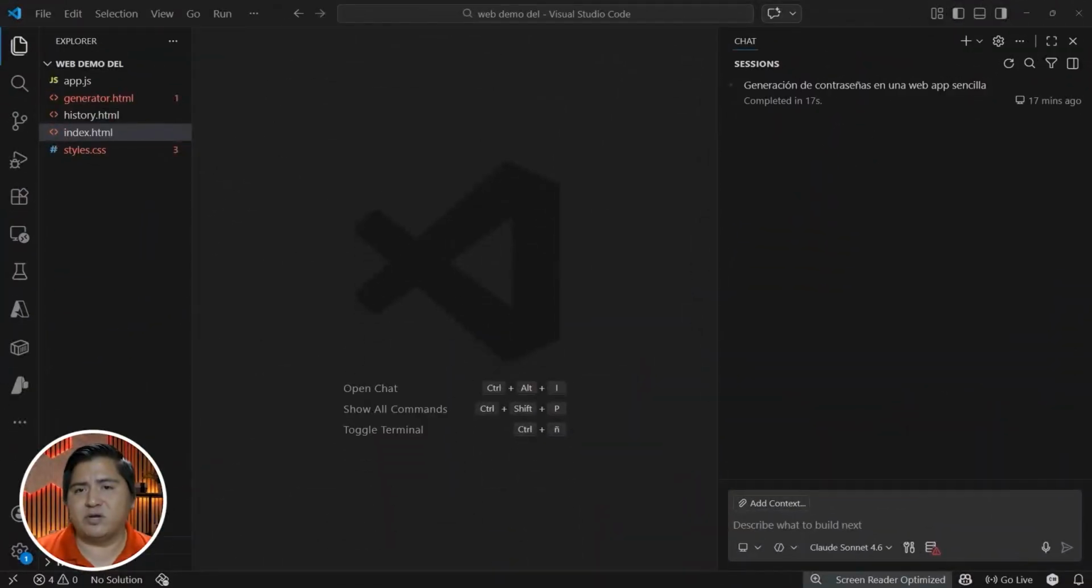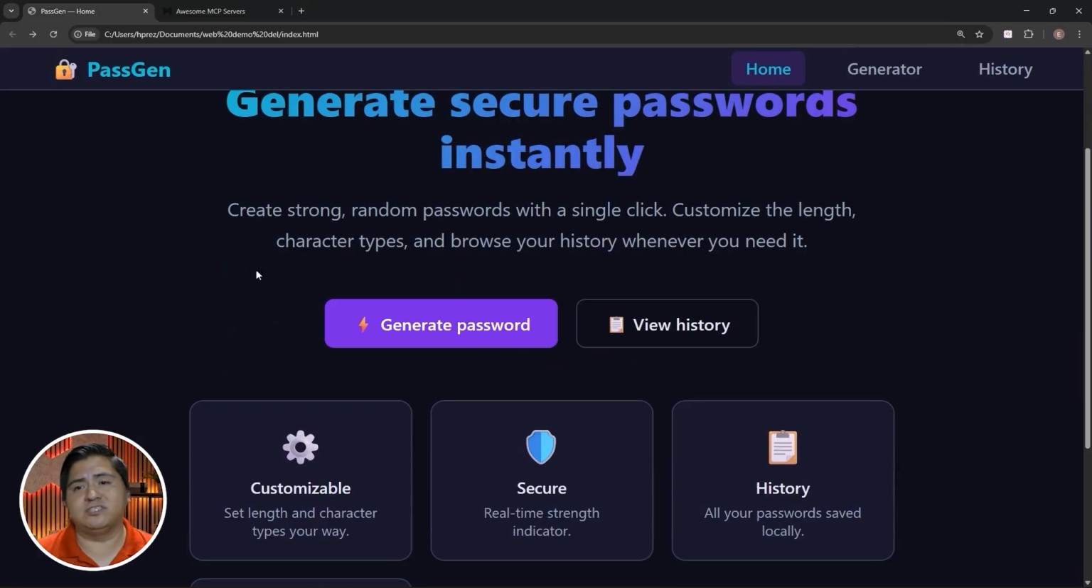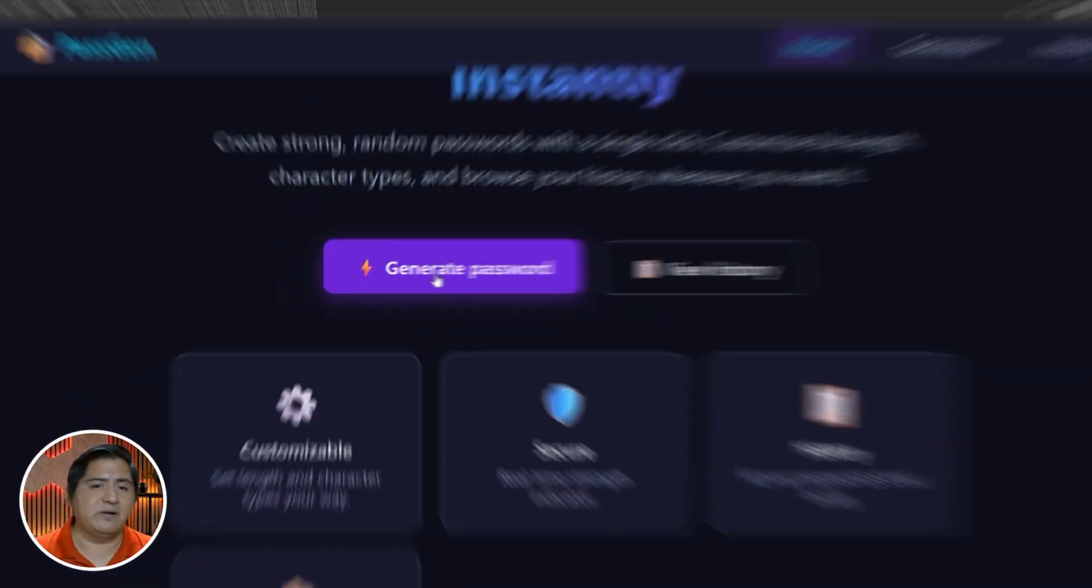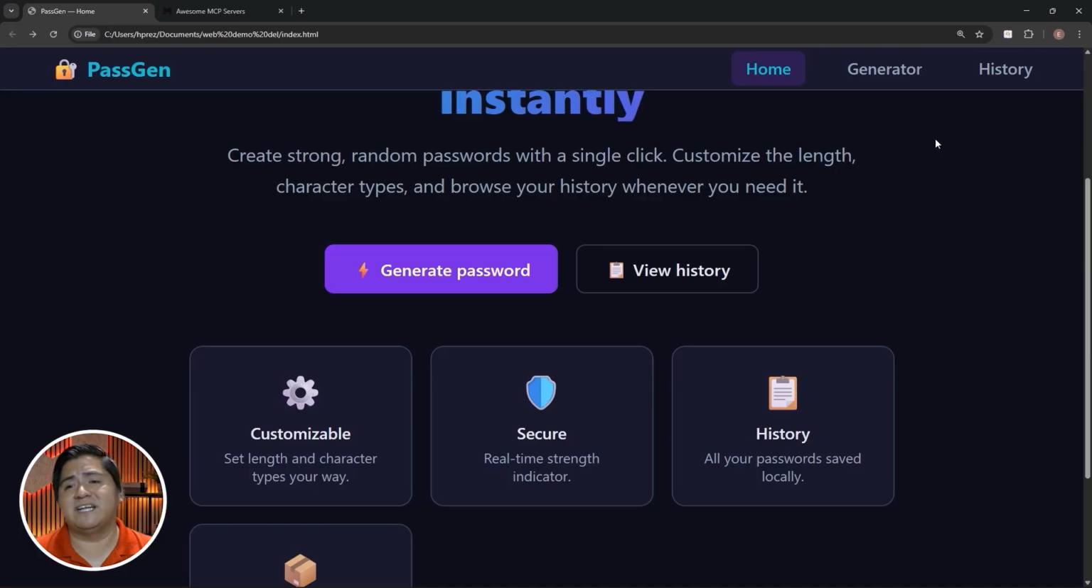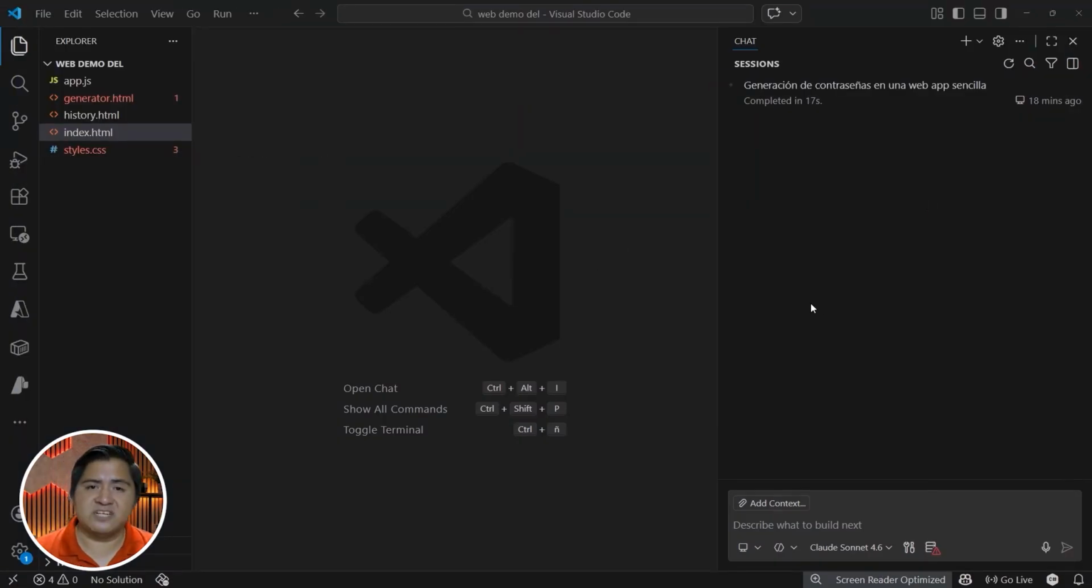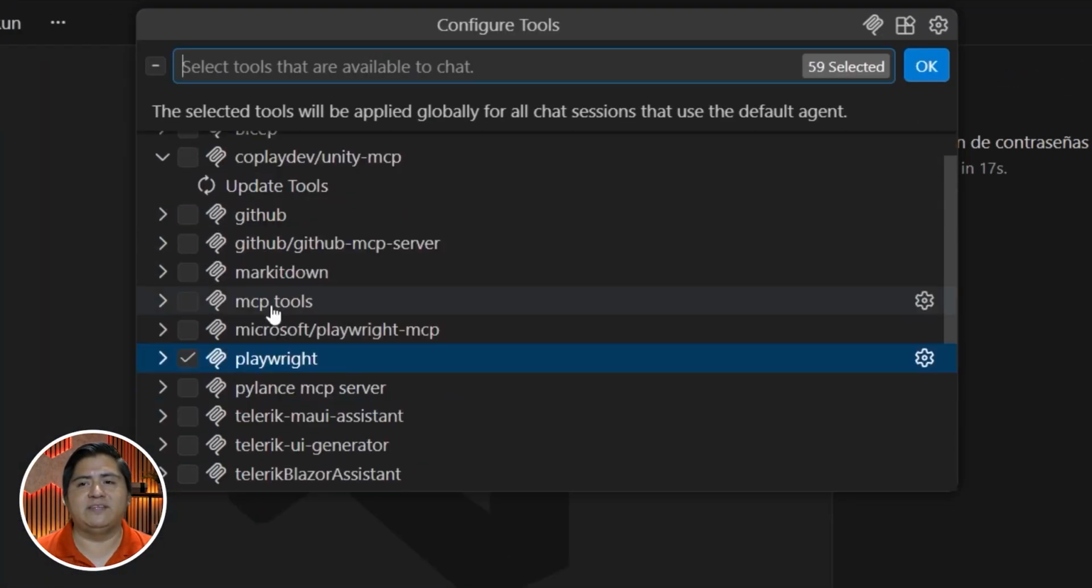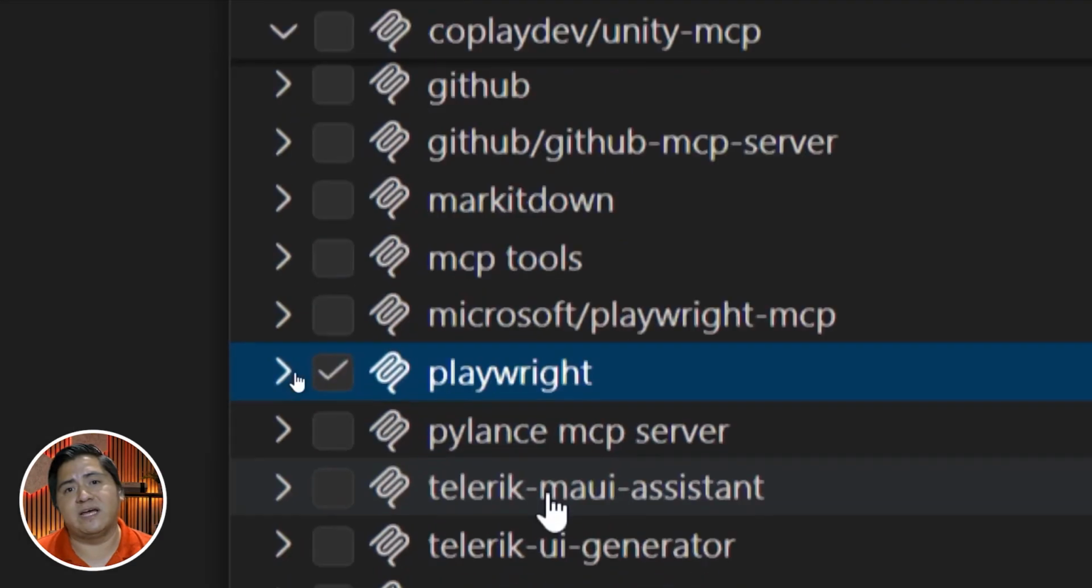To understand how we're going to achieve this, we first have to talk about MCP servers, or Model Context Protocol. If you've created web applications recently, you might be familiar with this scenario. You have a page with a button called Generate Password, but when you click, it throws a 404 error because the URL doesn't exist. If you use a popular MCP server called Playwright, fixing this is pure magic.